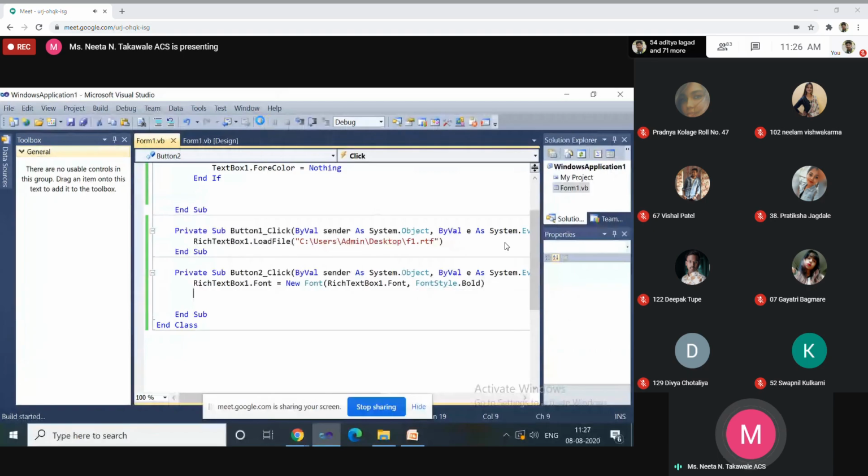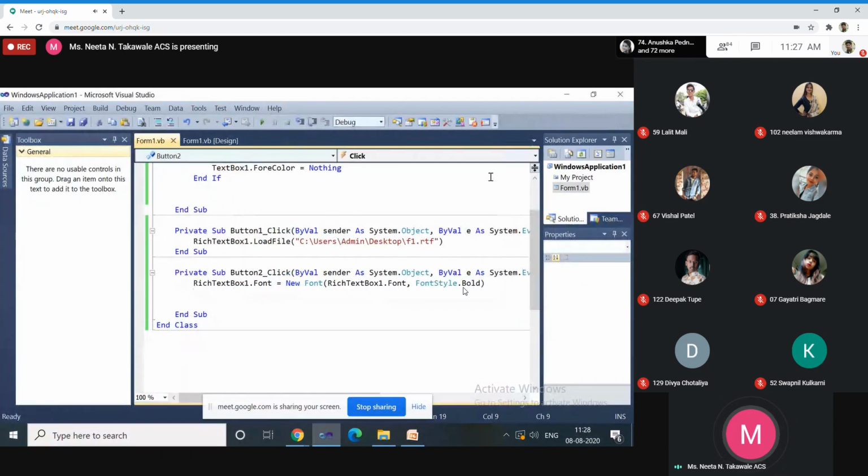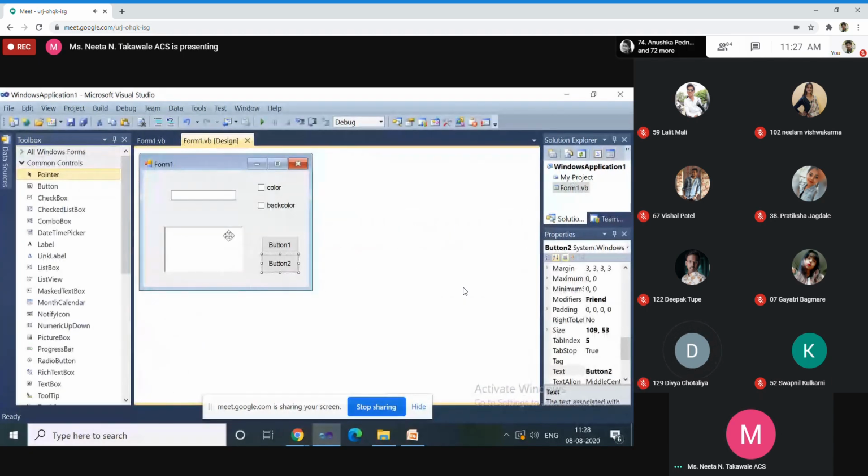Okay, so execute. Now entered. Now click on button 2. It will display in bold form. Clear? Yes, ma'am. Like this, you can apply different styles: italic style, underline, strikethrough, any one. Clear about the rich text box? Yes, ma'am. Good.